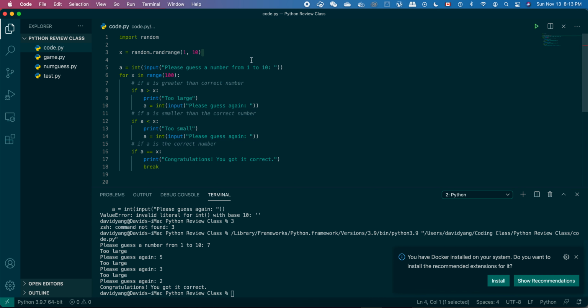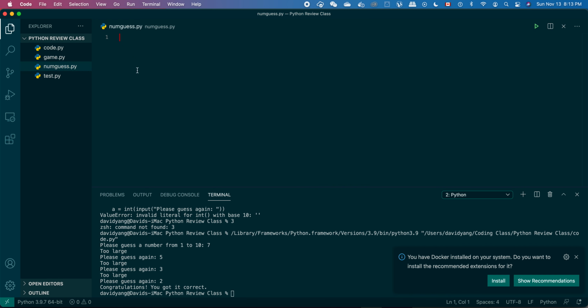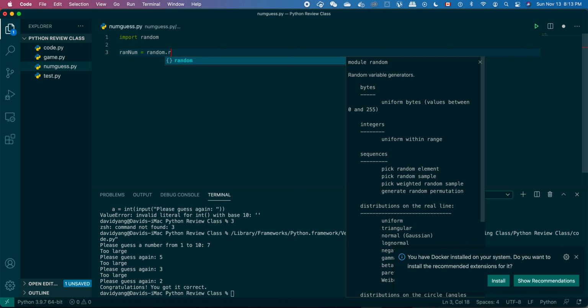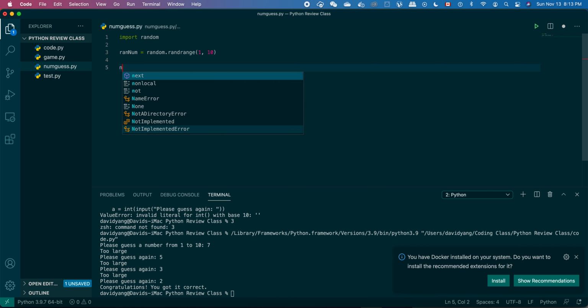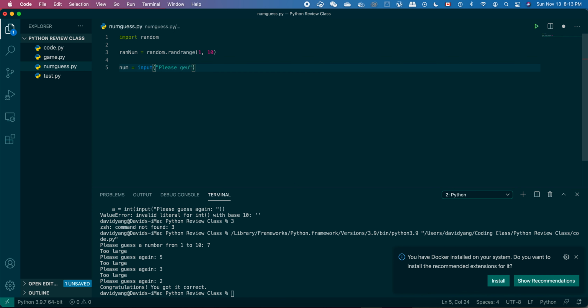Okay, so now we're going to be coding it. First, we need to input the random function. This is the function that will be generating the random number. So we can say random is equal to random.randrange 1 to 10. Okay, so this is the random integer. And now we need to get user input. So num is equal to input, please guess a number from 1 to 10.